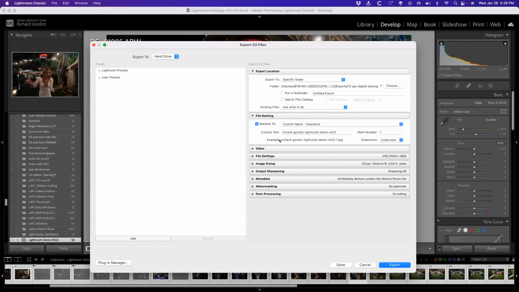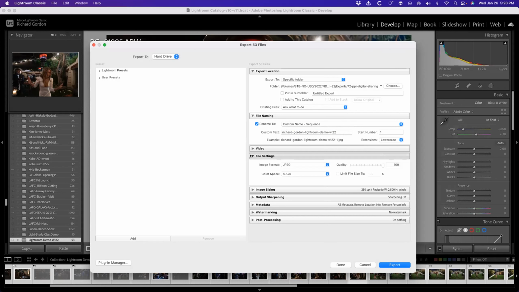So if you need to add that into the folder name, just so you remember what 72 is related to, 72 PPI is for digital sharing. Can the person later change that if they want to print it out or no? Not from these files. We have to then redo this process and export a different batch at a different resolution.